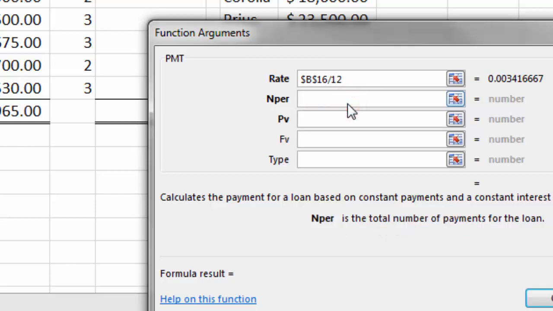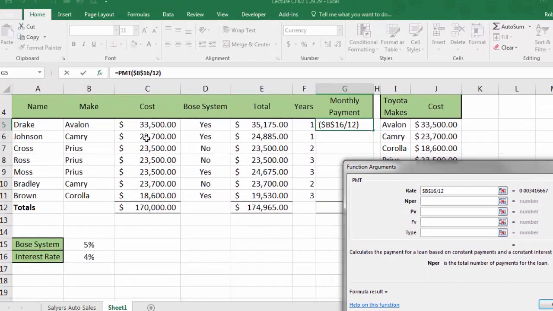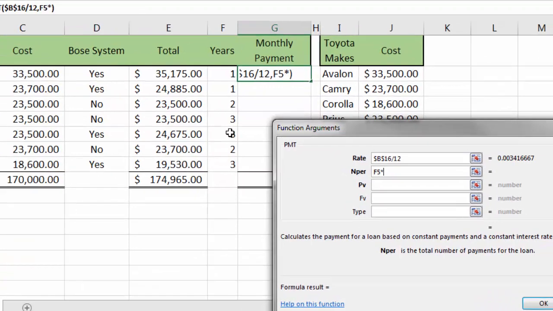Now, back down in the NPER, which calculates the payments for a loan based on constant payments, we are going to select F5, which is the year. That's saying that we're going to only take out a loan for that 1 year. And we're going to multiply that times 12.